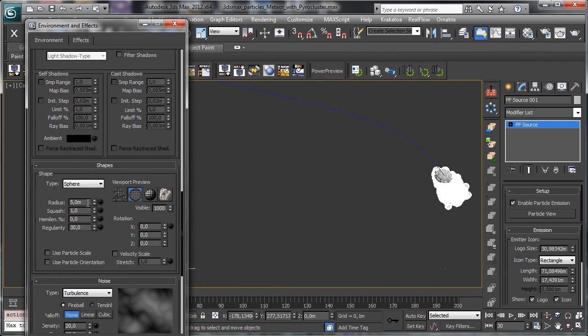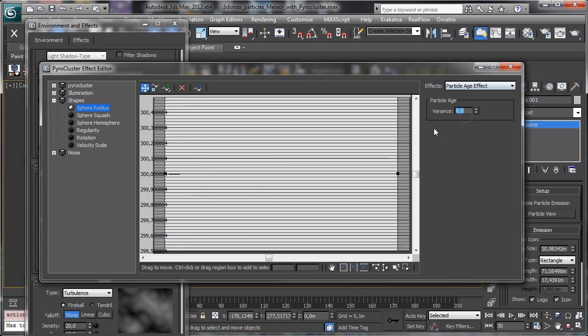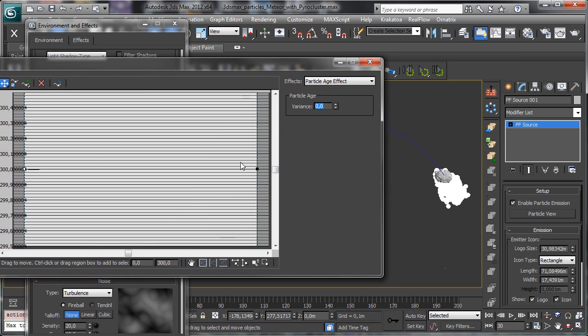Okay, first of all, I like to change the scaling. Let's say that we have maybe 3 meters at the beginning, and we can play with the sphere radius, and let's say that we can use the particle age effects. So I'd like to change it.